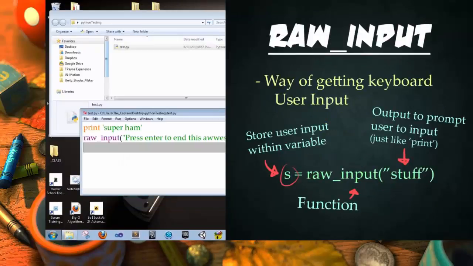Beautiful. So in our script, we use this command, raw underscore input. What does it do? This is a way of getting user input. Here I was just using it to stop the script from running, so that when we press enter, it would just close out. So how do we use raw input?